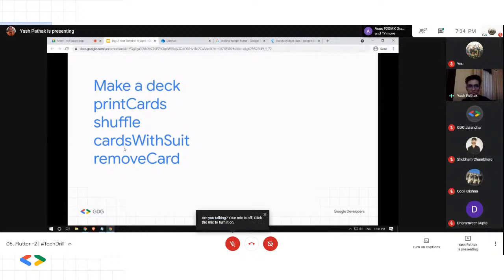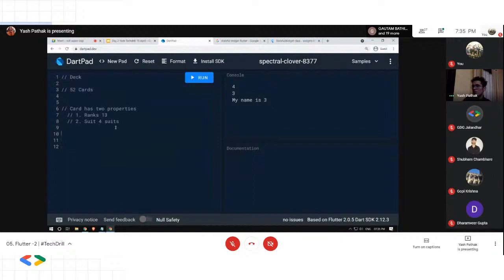So we are taking this example. This is actually a very famous example where you deal with cards and you create classes, you create constructors, you learn how to do things. Are you guys aware of what constructors are? Okay, I'll just give an example.